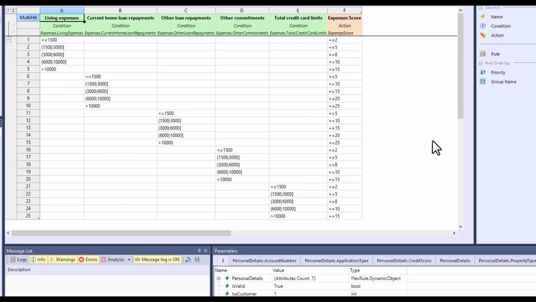So in this table there are 25 rows, which means 25 rules. We add a score for each rule, and at the end, the applicant will be given a score according to the expenses he or she inputs. The score will be used to calculate the amount the applicant can borrow.